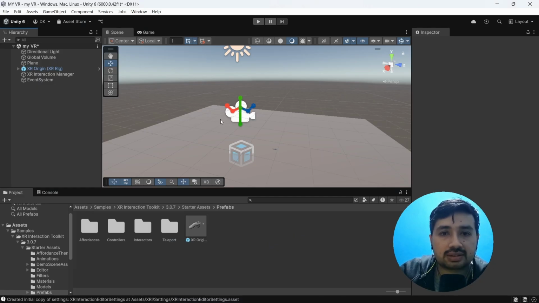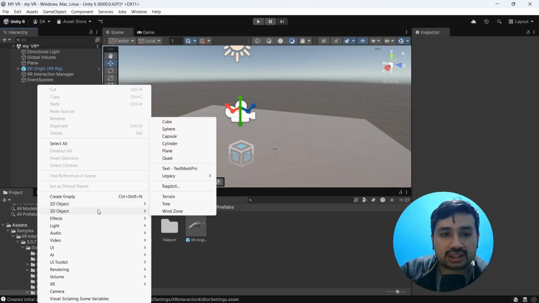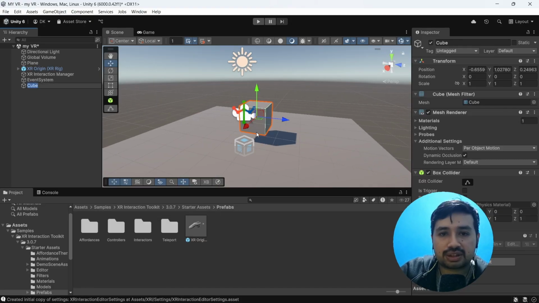Now let's add something to our scene so we can view it in a virtual reality headset. I have an Oculus Quest 2, so I'll be exploring this in my Quest 2. So you simply add a cube and add it here.